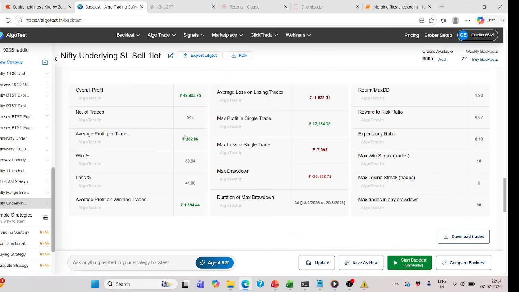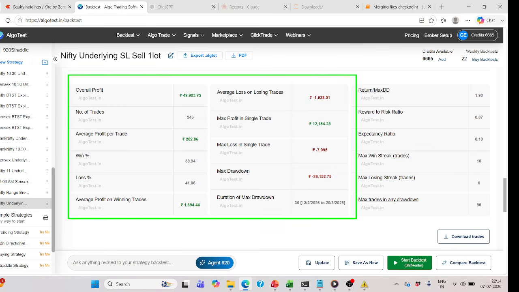and how many trades happened in that time, and what the percentage of wins was, how many trades ended in profit, how many trades ended in loss, what the average profit was, what the average loss was, what the max profit and max loss were, and how long the streaks were, like how many max winning streaks and losing streaks there were, and what the reward to risk is.